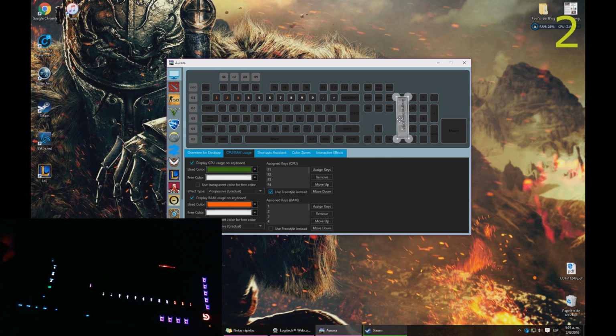If I want it to be on the numeric keypad, then there you go. From the numlock to the 0 key, it will give me how much RAM is being used. So let's just take this off. You can change it as much as you want.